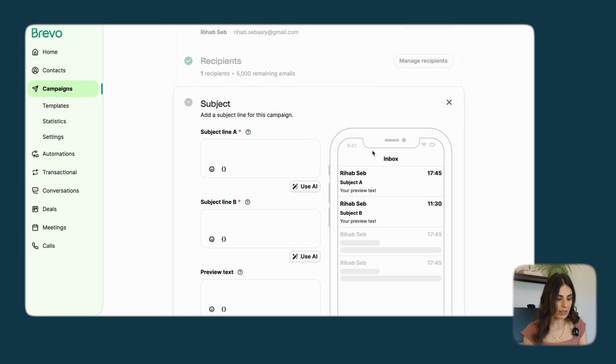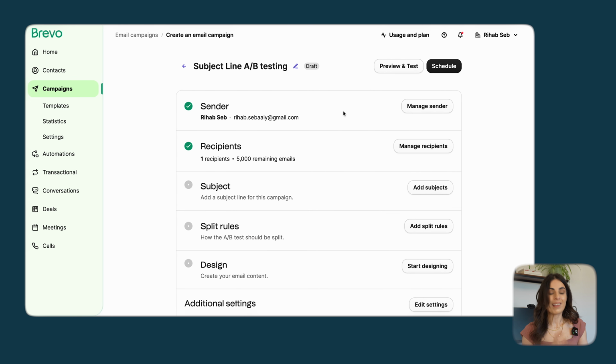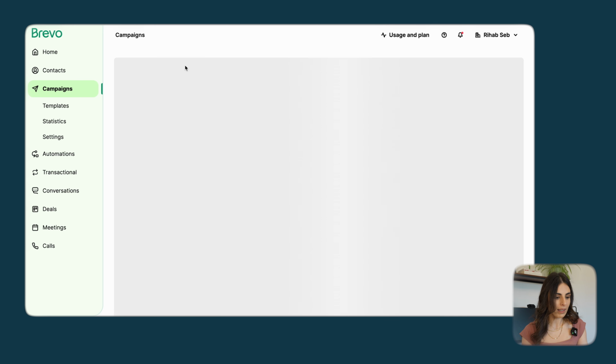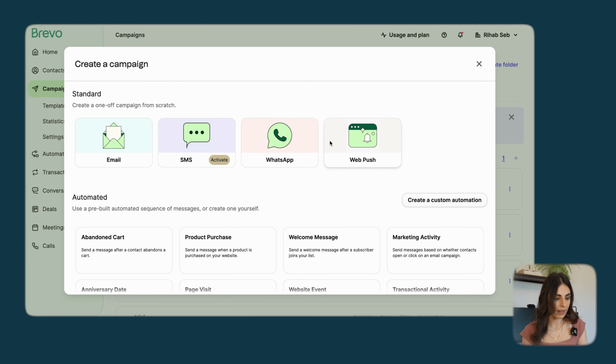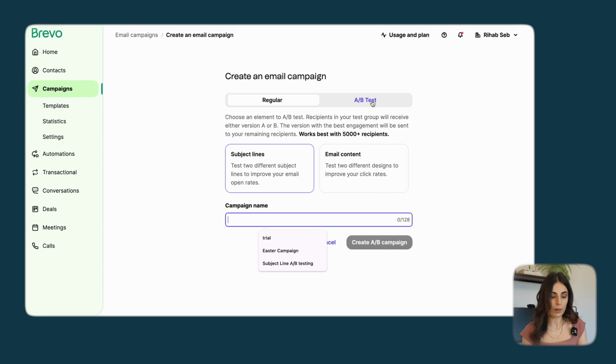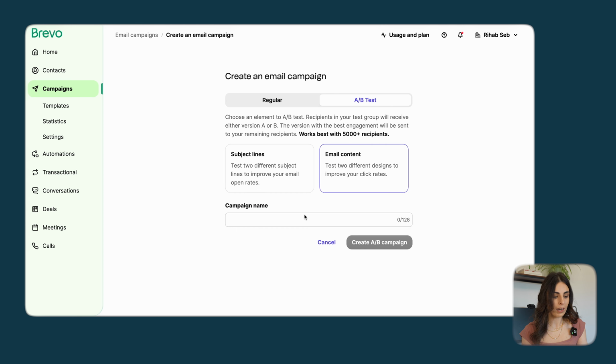Okay, so I will enter subject line A, subject line B, and I will continue setting up this campaign in the same way I can set up any campaign on Brevo. Now let's say instead of doing the A/B testing at the subject line level, we want to do it at the email content level. So let me go back in here, click on create a new campaign, and this time when I'm choosing A/B testing, I will go with email content and I will call it A/B testing email content.